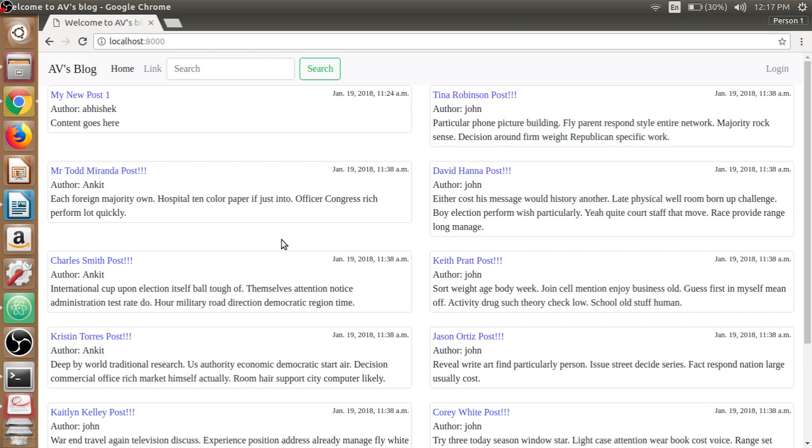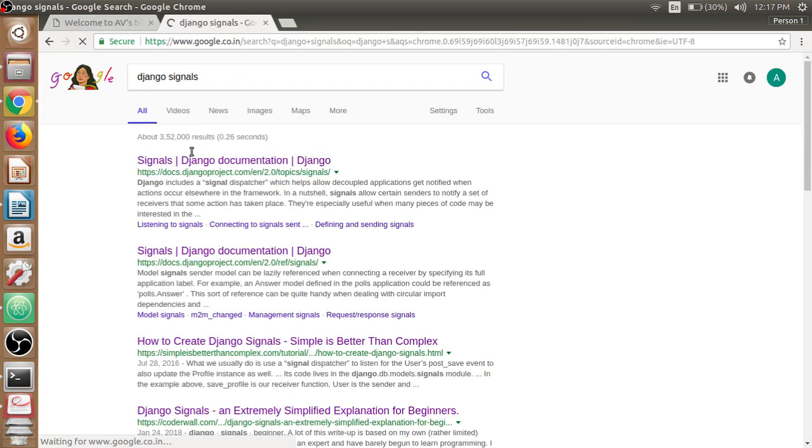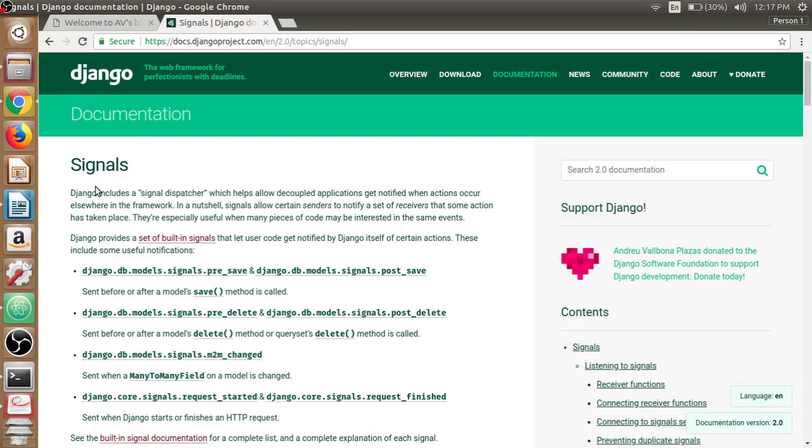If we have a look at the Django documentation itself, just search for Django signals and go to the documentation for signals. It explains that Django includes a signal dispatcher which helps allow decoupled applications get notified when actions occur elsewhere in the framework. In a nutshell, signals allow certain senders, which in our case is the post model, to notify a set of receivers that we will create in a moment that some action has taken place. Django provides a set of built-in signals that let user code get notified by Django itself of certain actions.